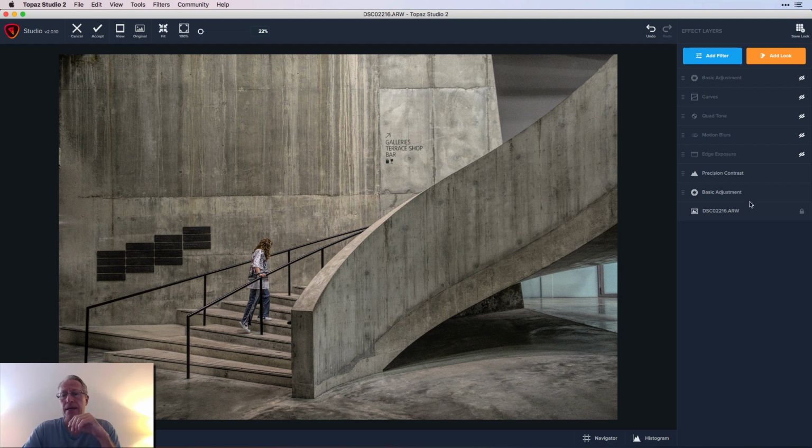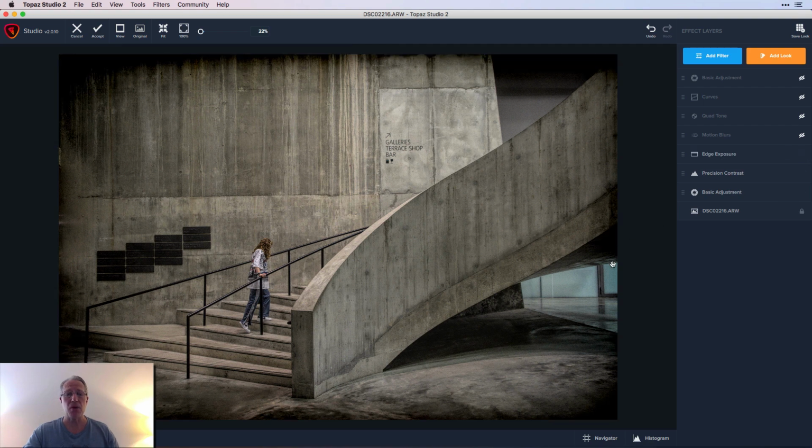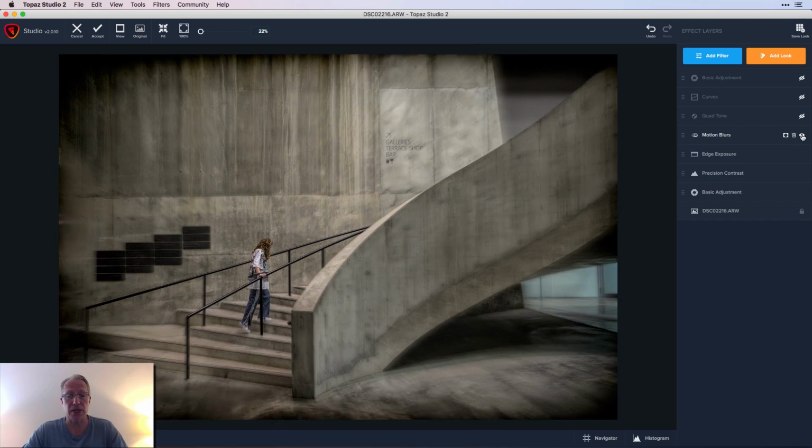But nonetheless, that was why I did edge exposure, because it concentrates you a little bit more on the center of the photo. And it's really her and the curve of the stairs and a little bit of that gallery sign that I like. Having said that, I also next used motion blur to create a little bit of motion blur in the photo.